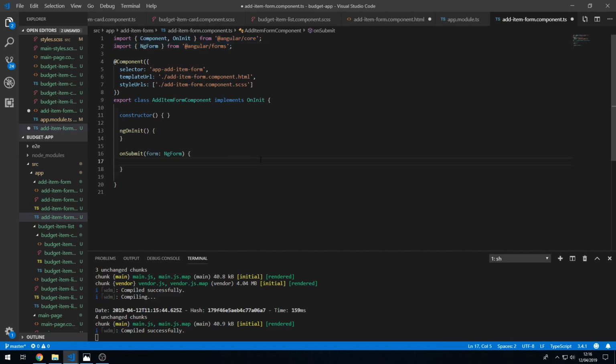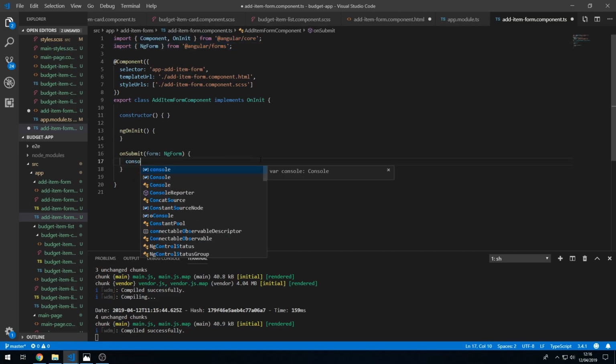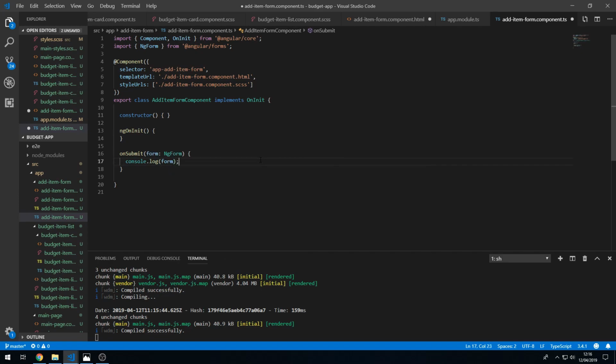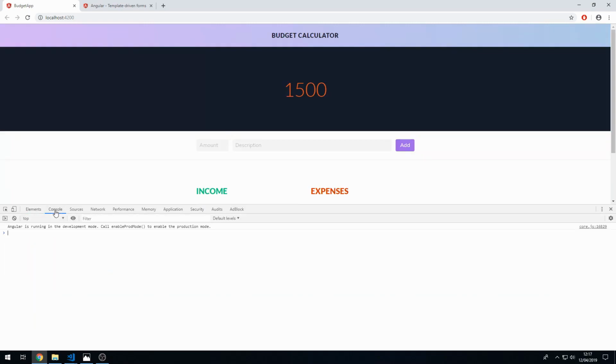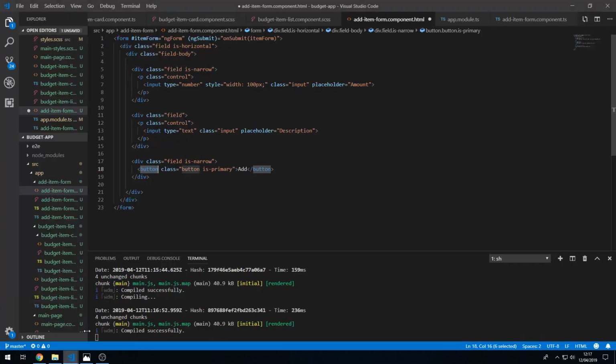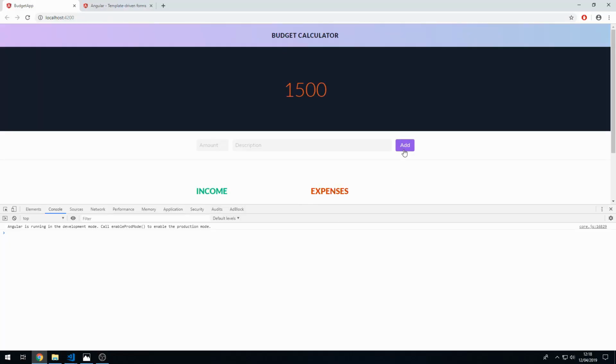Okay, and here for now we can just console.log form. So save this now and let's go to our app and let's see if we can see what's happening. So let's go to the console and let's click add and see what happens. And nothing's happening. And that's because we have to go back to the code and we have to set the type here to submit. So save this now and go back to the app and let's try that again.